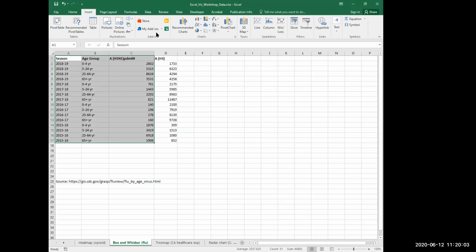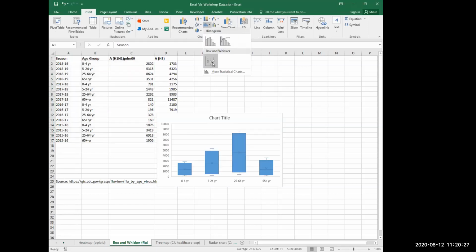About halfway over in the Insert tab is this chart section. This is where we're going to be focusing the rest of today. About the middle of this chart section is this icon that has 4 blue bars. This is Excel's icon to represent statistical charts. If I click the drop-down arrow next to that, you'll see I get 2 options, histogram and box and whisker. I'm going to go down and choose box and whisker.